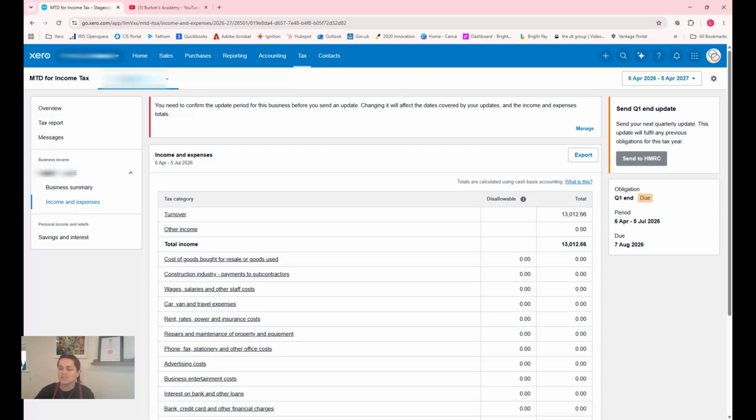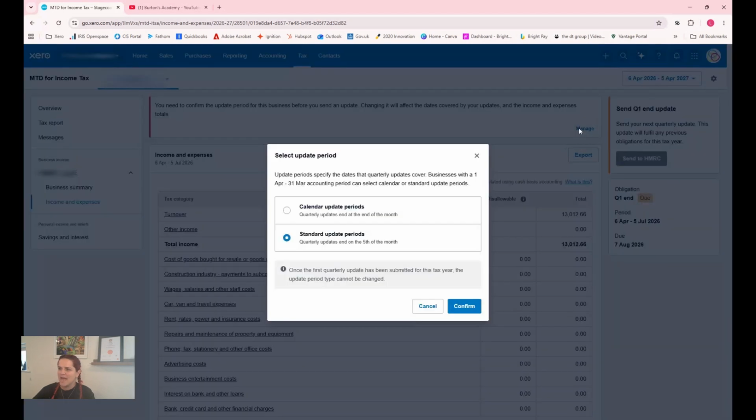Now, this should typically only happen on your first quarterly submission, and this is just because we've only just set up Making Tax Digital in Xero. So click on the Manage button, and then we either choose Calendar Updates or Standard Updates. Now, for this particular client, we are going for Standard, and therefore that is using the 5th and the 6th as our deadlines. So therefore it's the 6th of April to the 5th of July.